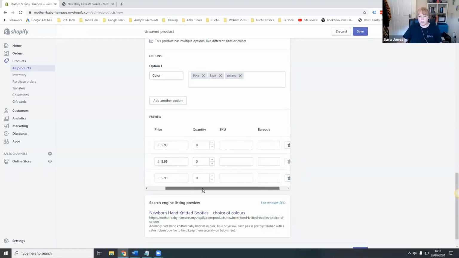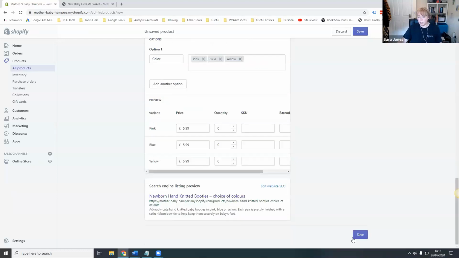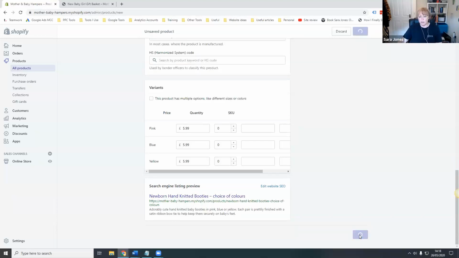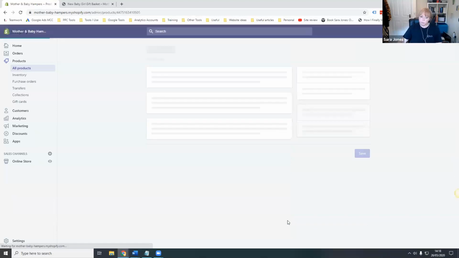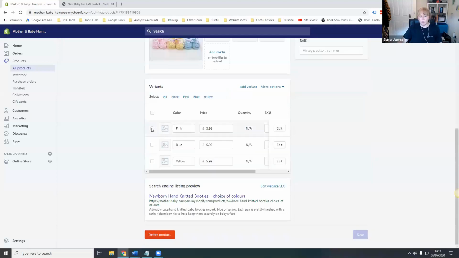Now you can assign different quantities. As I said, you can track quantities for different options, different SKUs, different barcodes, and that's all done there. Now, I mentioned the images. Before you can assign images to a particular option, you have to hit save. And then, you can see we've got these blank image icons here. It now allows us to say which image goes with which color.